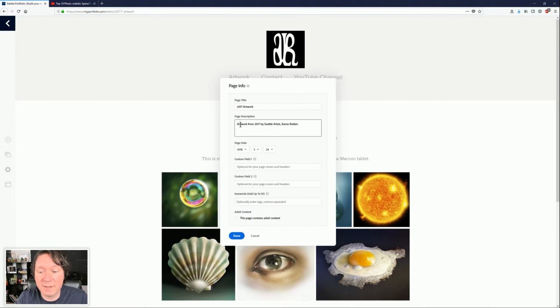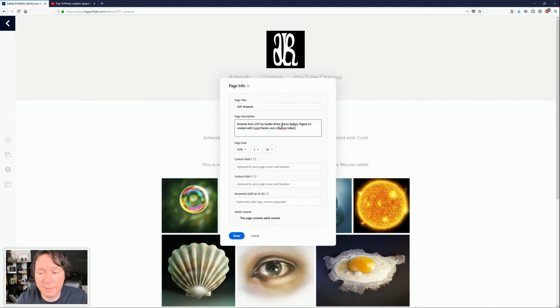Now this is important because this information here is all stuff that can show up in a search. So for example, Seattle artist could come up in a search, Aaron Rutten could come up in a search, digital art could come up in a search, Corel Painter and Wacom tablet could come up in a search. So having this information in your description is going to improve the likelihood that you'll come up in a search.